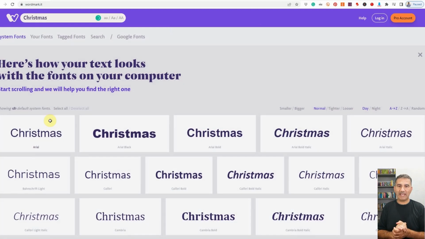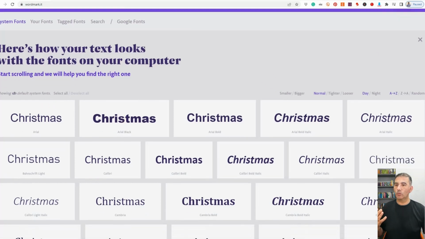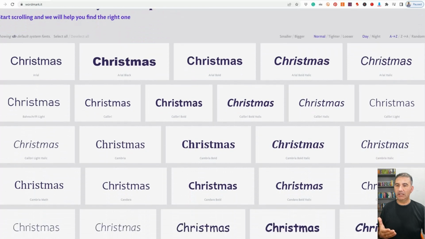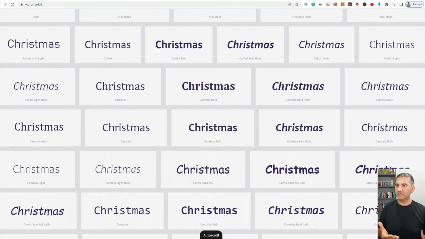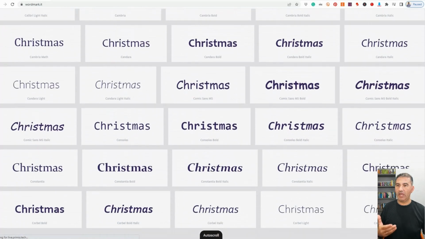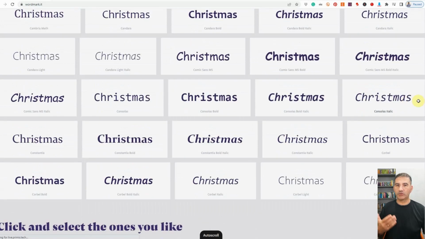So now what has happened is that this website has analyzed very, very quickly the fonts that I have on my computer. And now it is basically showing me a sample of fonts with the word Christmas in order so that I can get an idea of how it's going to look if I had to use that particular font for this particular keyword. Now, what you want to do is at the beginning, you just want to go through them. Just take a good look at the various fonts that you have saved on your computer and what that word Christmas would look like.